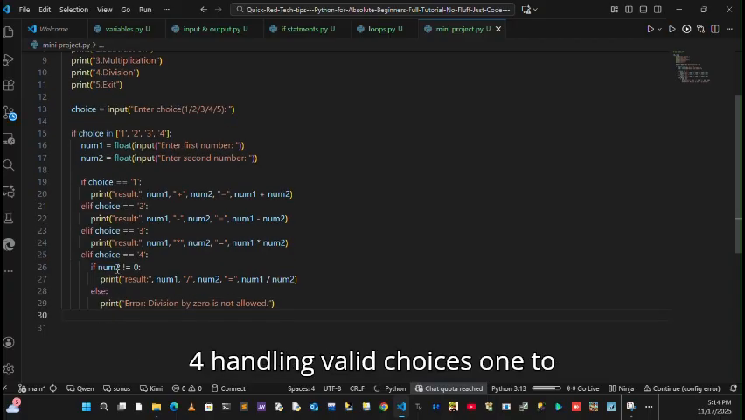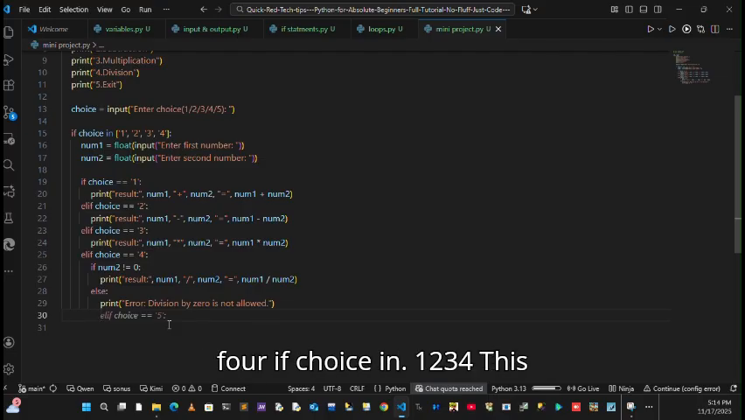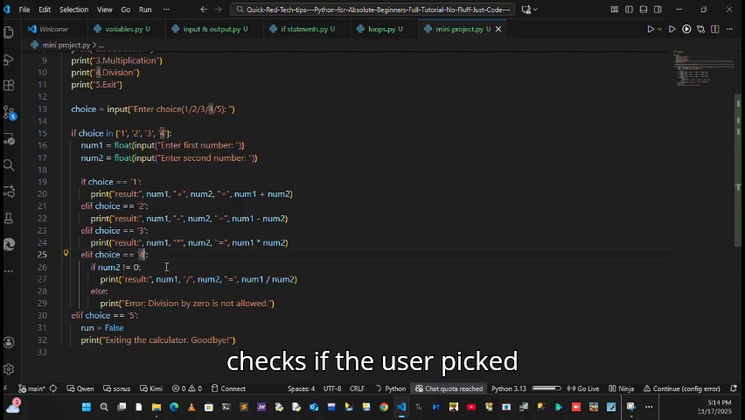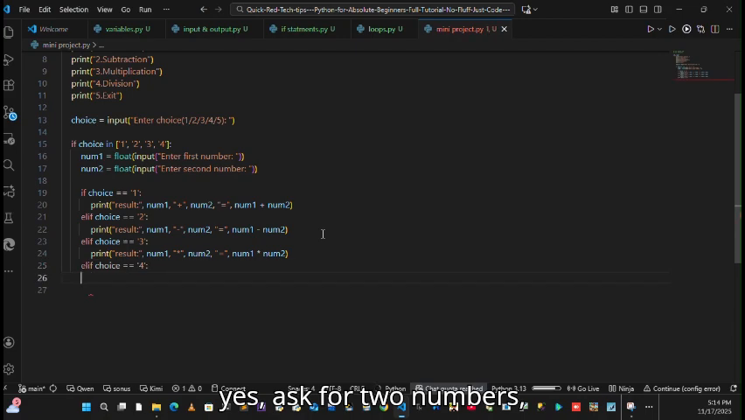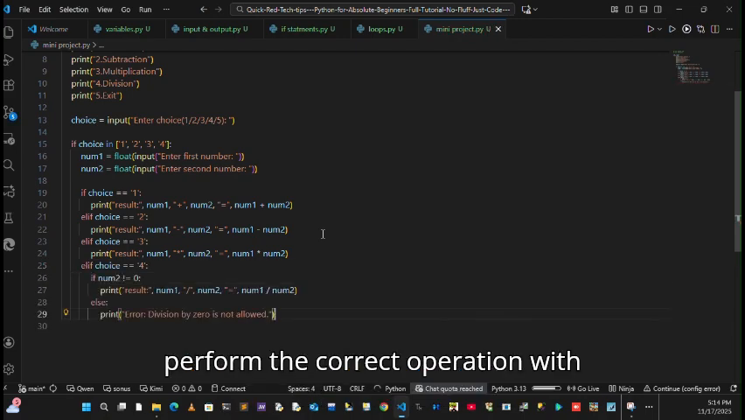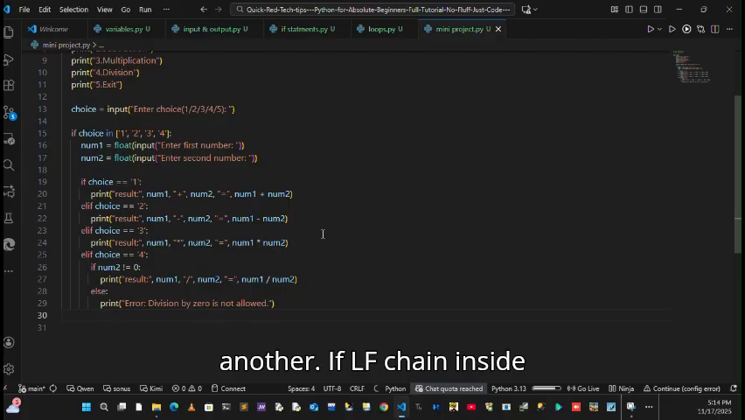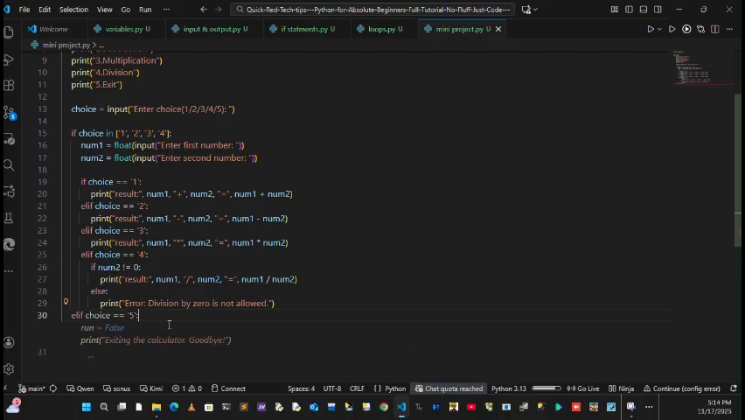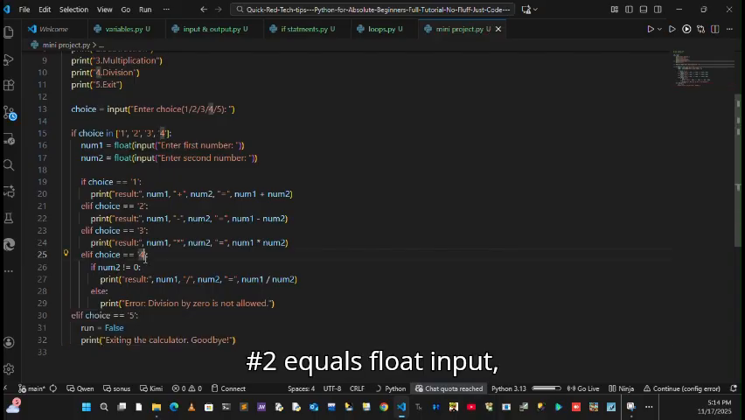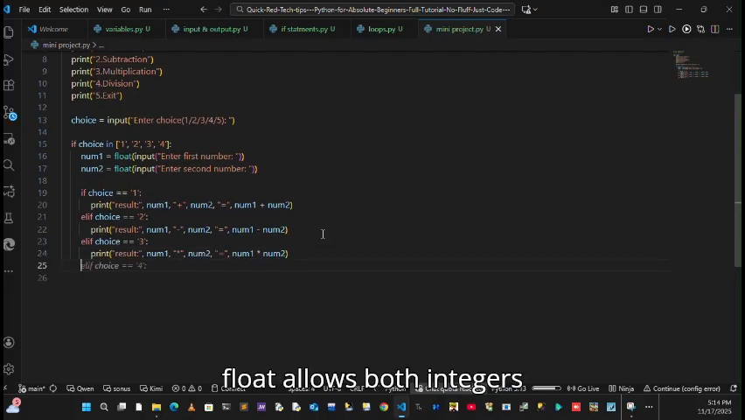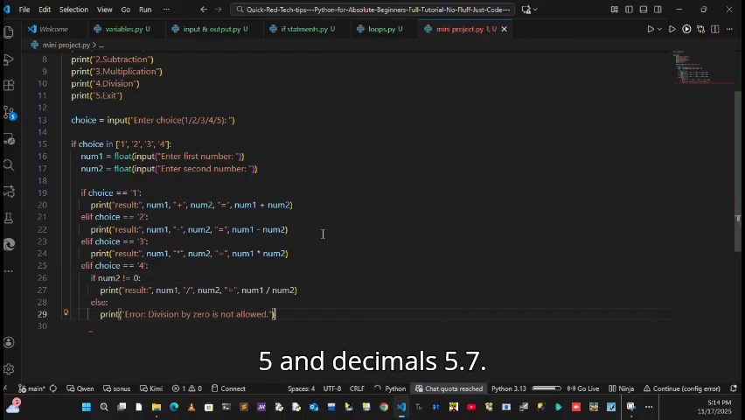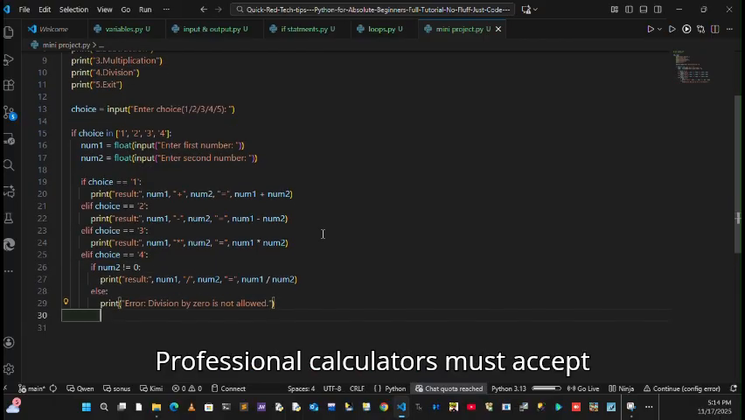Part 4: handling valid choices 1 to 4. If choice in 1, 2, 3, 4, this checks if the user picked an actual math operation. If yes, ask for 2 numbers. Perform the correct operation with another if-elif chain. Inside this block, number1 equals float, input, enter first number. Number2 equals float, input, enter second number. We use float because a float allows both integers like 5 and decimals like 5.7. Professional calculators must accept decimals.